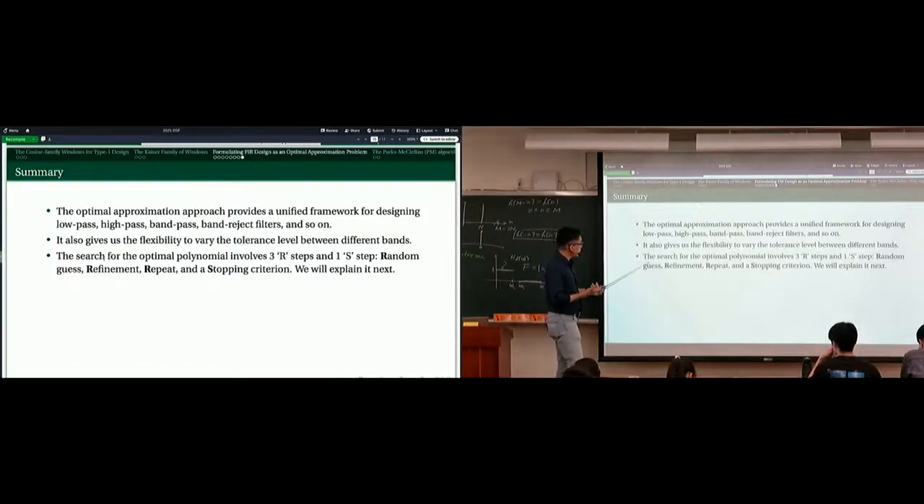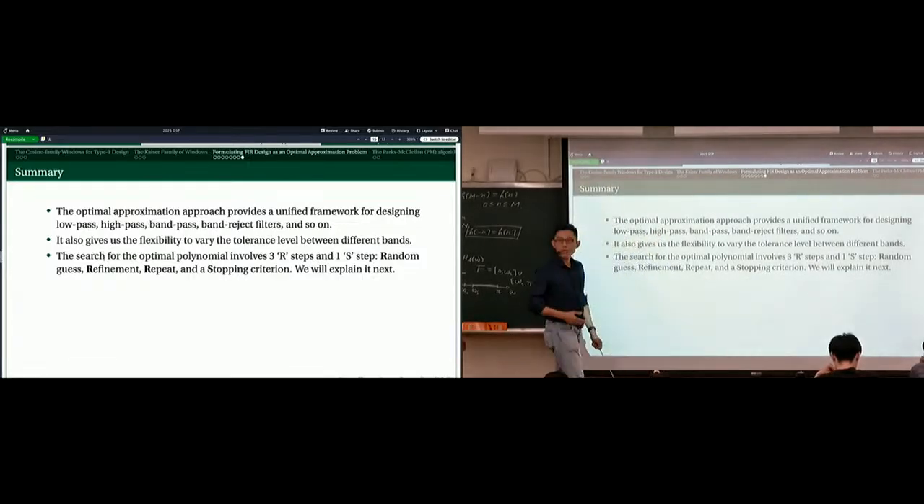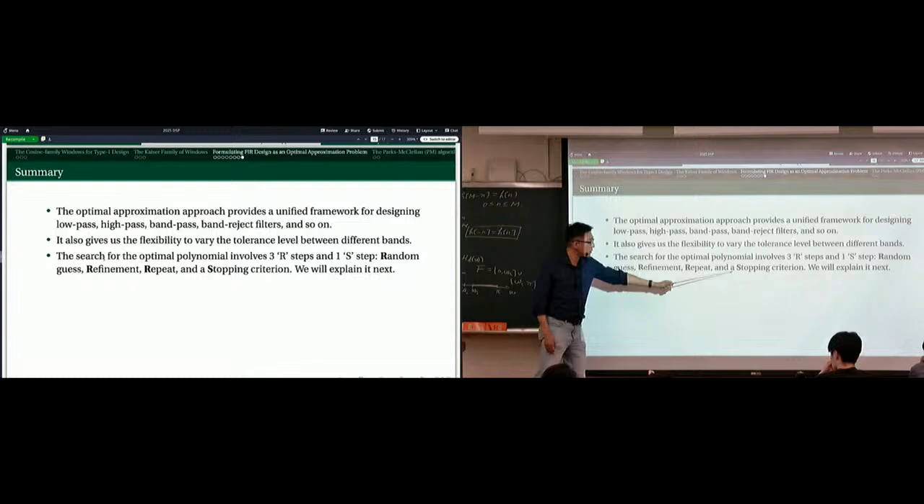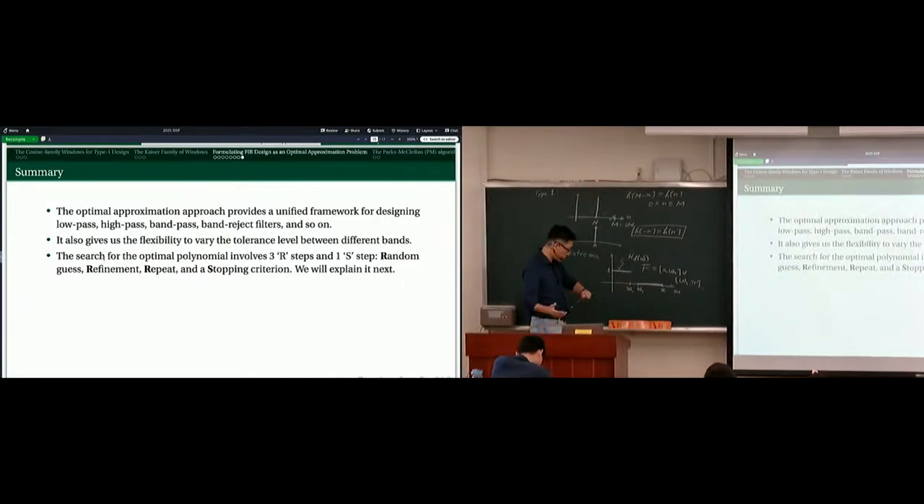But now, in the next hour, when we come back after the break, we are going to introduce how to search for the optimal design. Okay? And it involves what I call 3 R steps and 1 S step. The 3 R stand for random guess, and then you refine your guess, and then repeat, and refine and repeat until the stopping criterion is met. Okay, 3 R and 1 S, and we will explain that after the break. Okay, so let's take a 10-minute break.